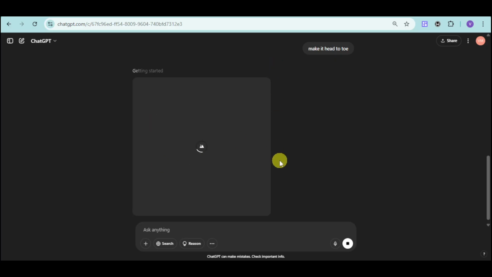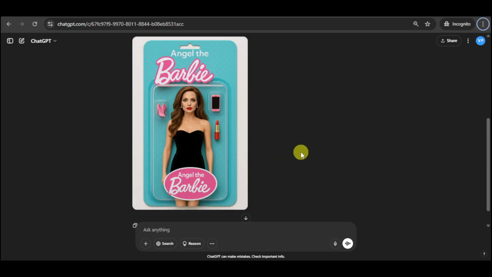So just wait for this again. It has given us this, which is actually much more improved. As you can see, it's just within minutes and we already have a figurine sample of this.